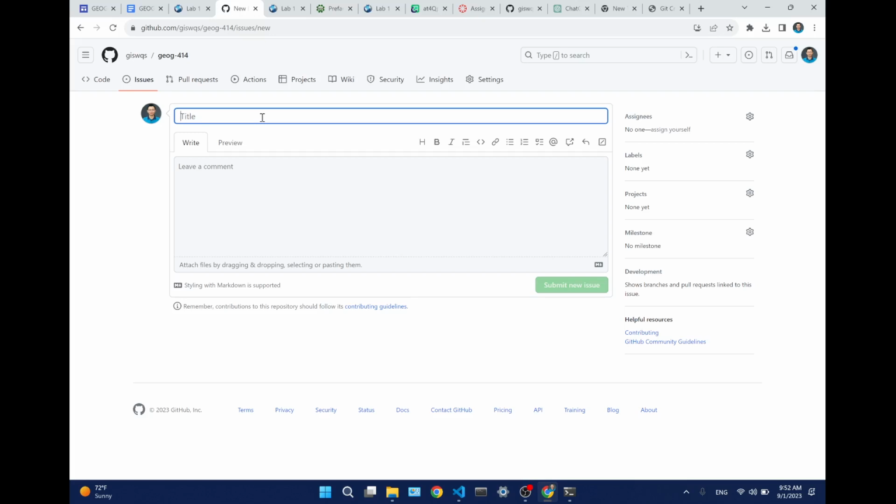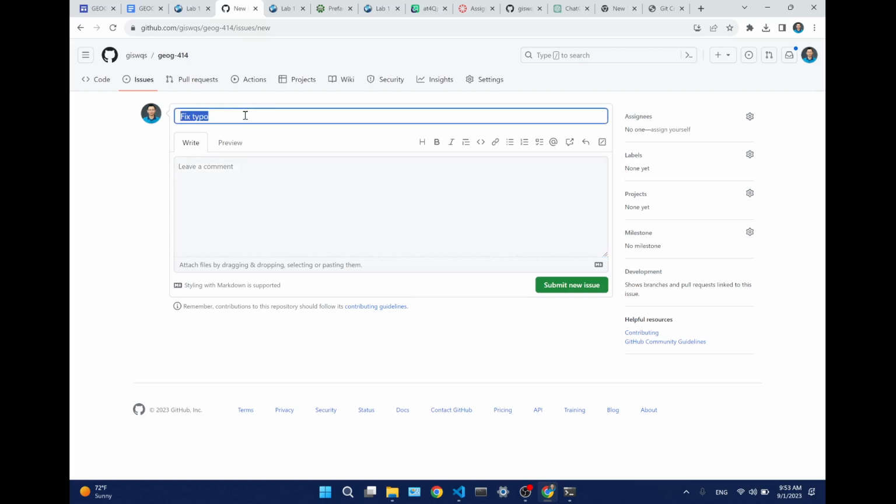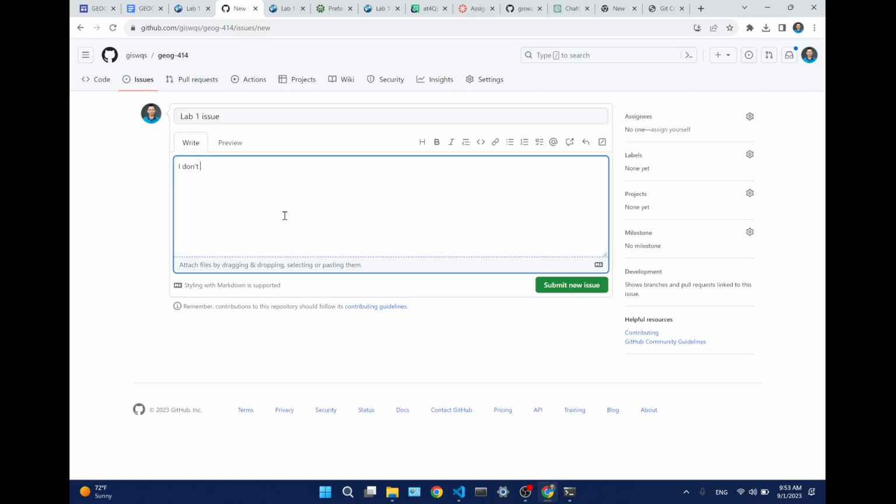For example, here you can say, okay, but try to be specific. Don't try to have something very vague. Just like you were sending an email to someone, maybe question one, or you can say fixed typo or whatever you like. But fixed typo is like having a pull request. Right now we're trying to ask a question, so you can say lab one issue whatever, and then you can write, okay, I don't understand what lab one is, and you help me, okay. This is not good.